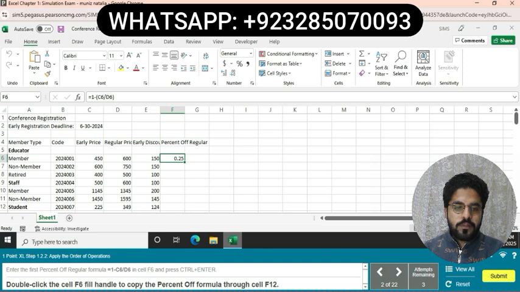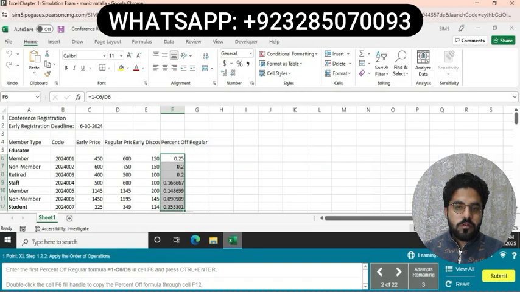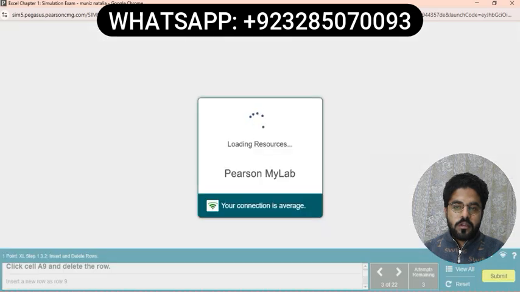Double click the cell F6 fill handle to copy the percent formula through cell F12. Then simply drag down to the end of the column. The question is now completed. Now move to the next question.